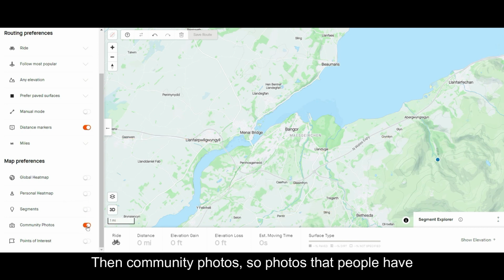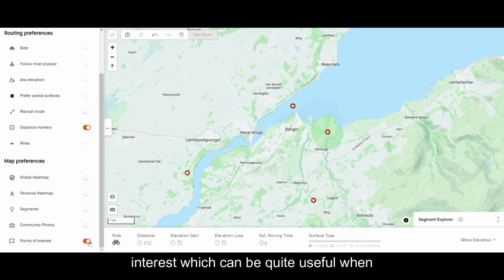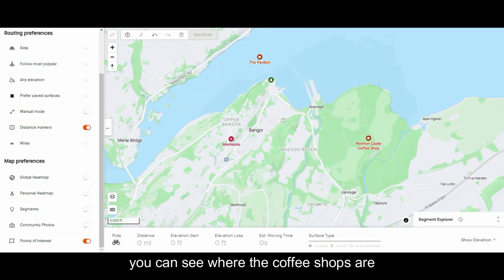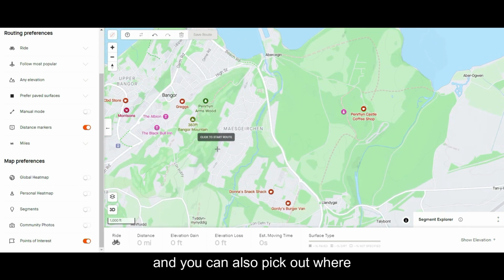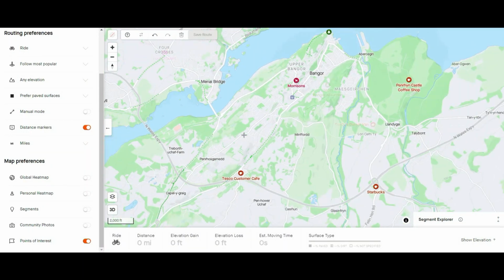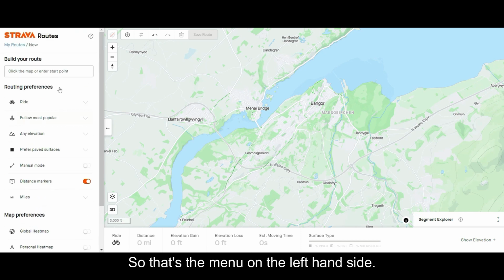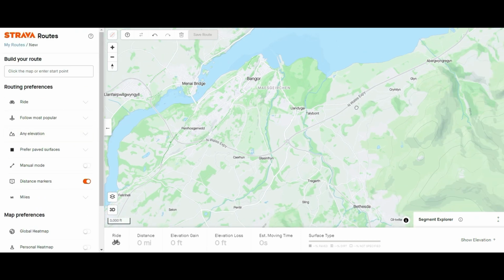Community photos, so photos that people have taken at various points. And then points of interest, which can be quite useful when plotting routes, because you can see where the coffee shops are, and you can also pick out, there's pubs there, there's also water, where you can fill up your water bottles, which is really useful. So that's the menu on the left hand side.